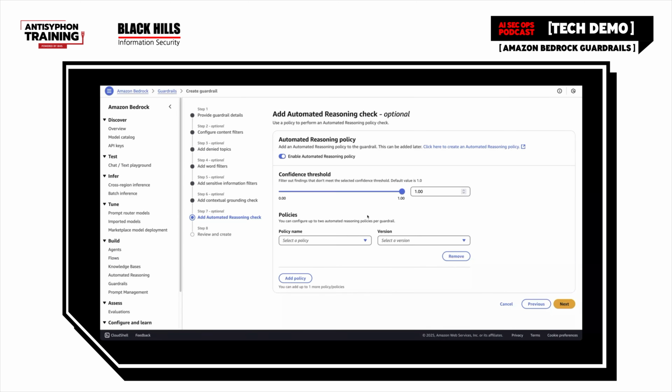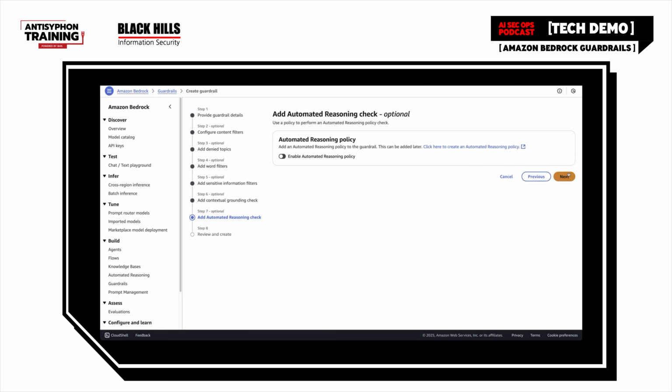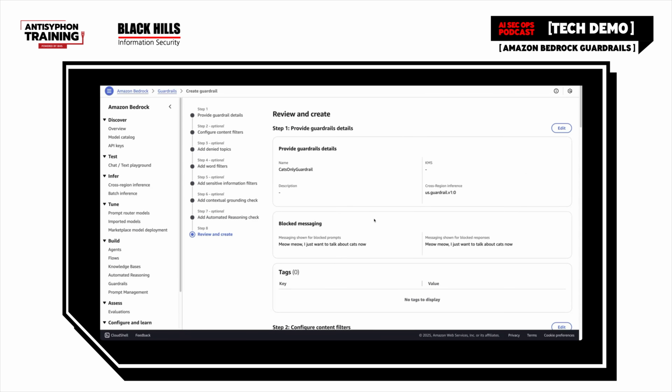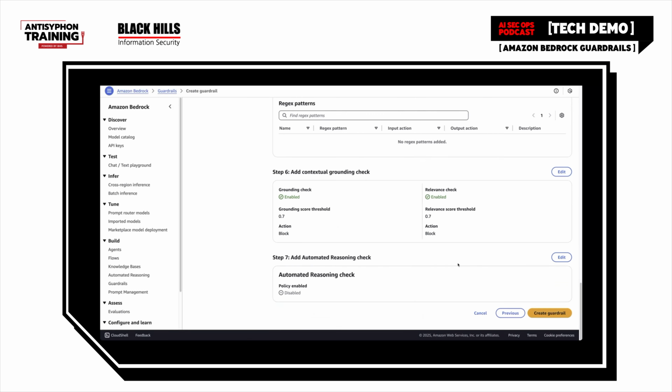Just as an off-the-top-of-my-head example, I think it might actually be the example they give if you read about it. I'm not going to enable that because I don't have any policies handy, but that's my understanding of what this does. So we'll go ahead and move on, and you can review here.